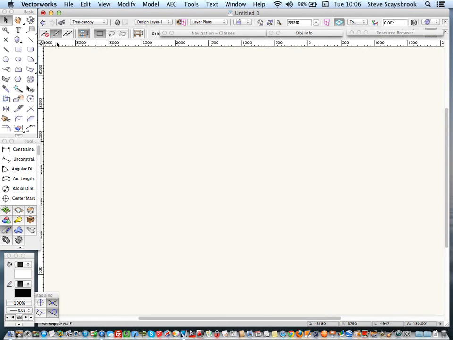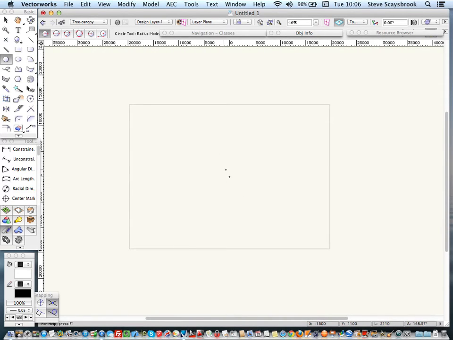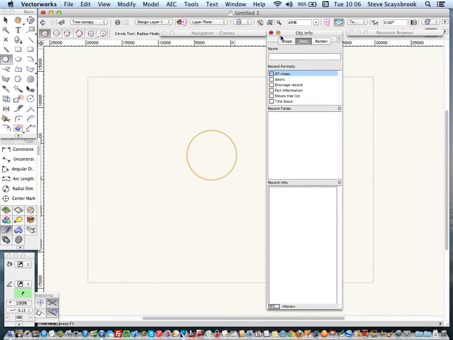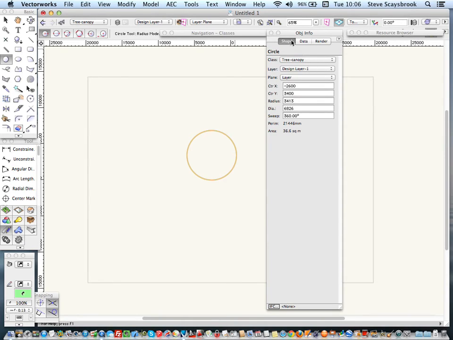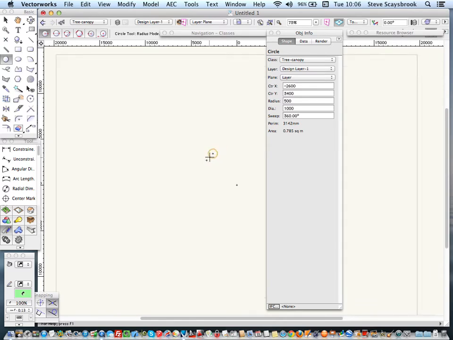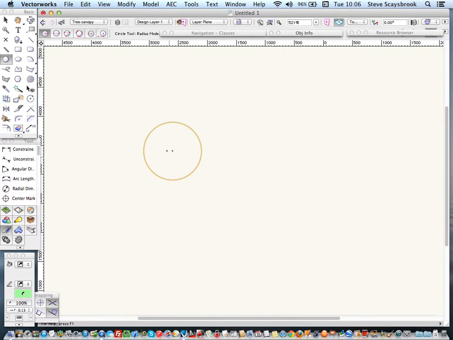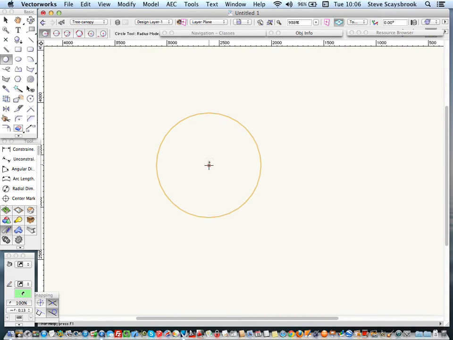So let's go down and do the tree canopy class, and I'm going to go into a circle. Let's just make sure that I'm in more or less the right area, and let's just put a circle up, drop down my info palette and go back to the diameter, and I'm going to make it a meter. You'll see why in a second. Let's just enlarge that up so we've got something there. So I've got a nice circle there, a meter.